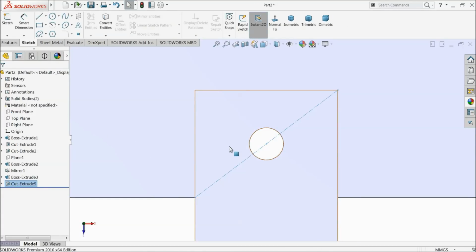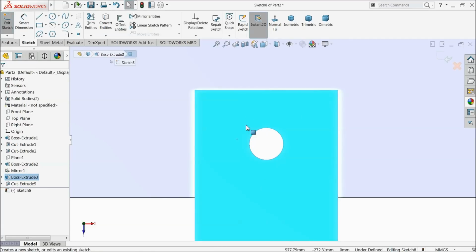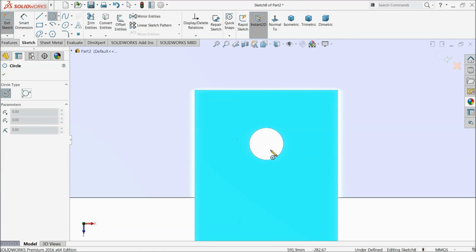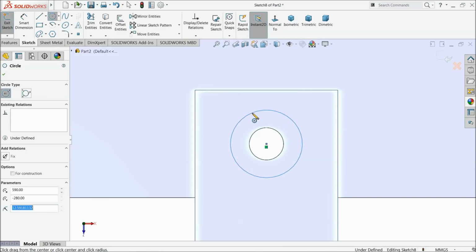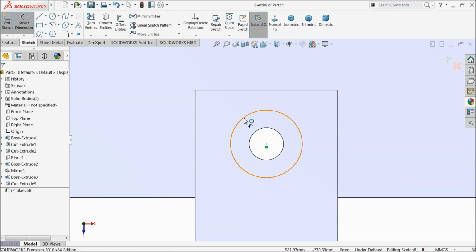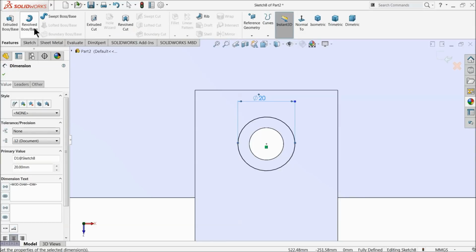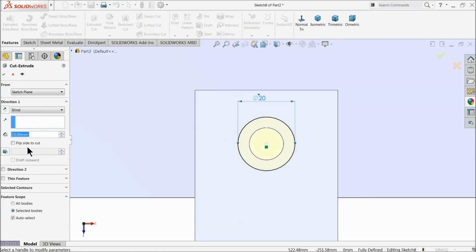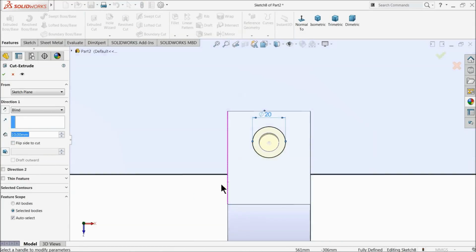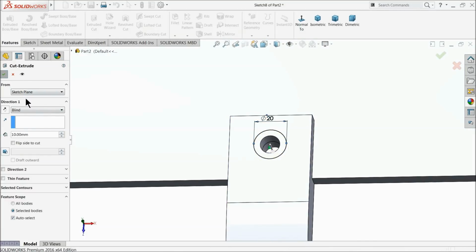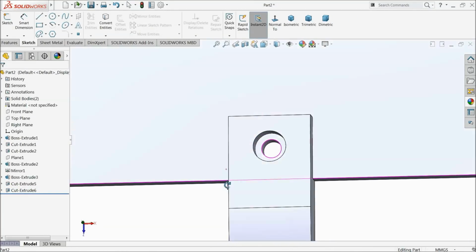Okay, now again select the same face, sketch, circle, this is the center point, and make it 20 millimeter, and select extruded cut and cut up to 10 millimeter only, not through all. Okay, that's it.